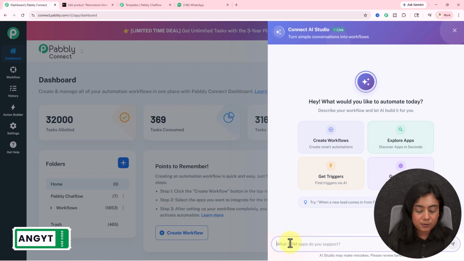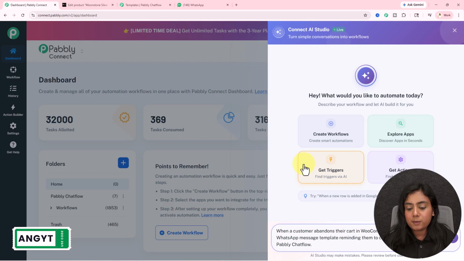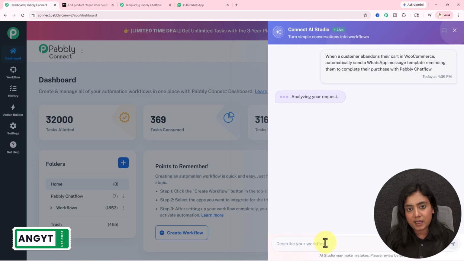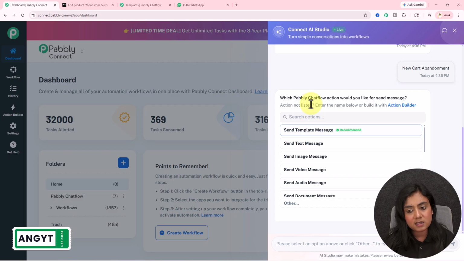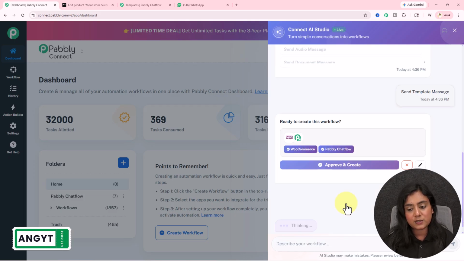I will write my use case right here. So my prompt is: when a customer abandons their cart in WooCommerce, automatically send a WhatsApp message template reminding them to complete their purchase with Pabbly Chatflow. So this is what I want. I've sent this request as a prompt to my AI builder, and now we have to select the events that we want. I want that in WooCommerce, as soon as a new cart is abandoned, automatically using Pabbly Chatflow, a template message should be forwarded. So this is what I want.